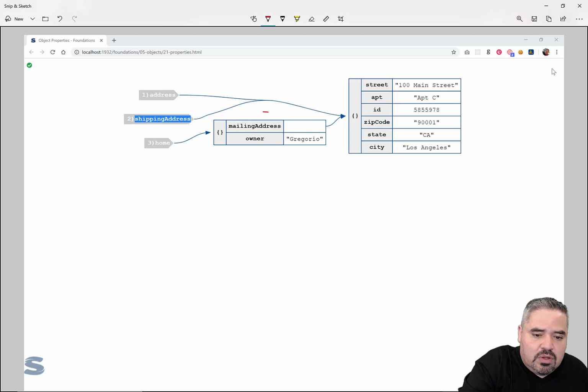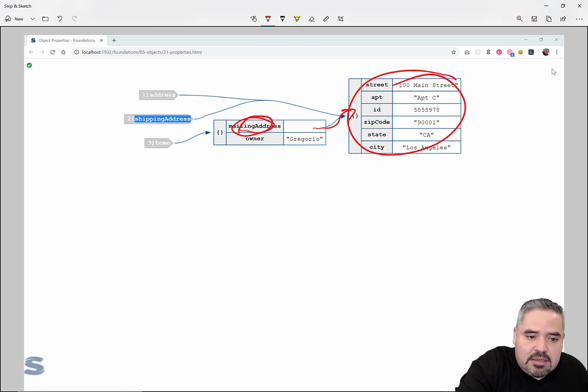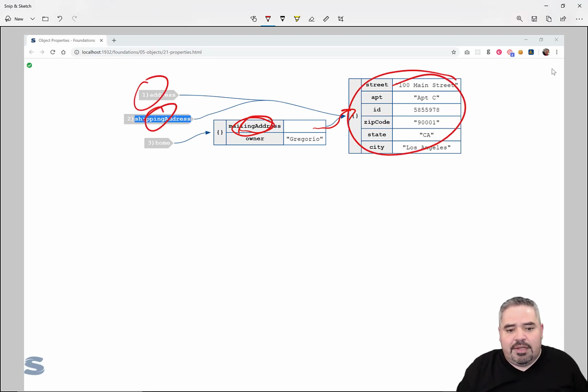So my home, who owns the home? It's Gregorio, and this is just a regular string. Okay, no big deal there. But notice now that the mailing address property is pointing to the same object that the other two variables were pointing to. Again, this is where you start getting a little dangerous, because very quickly and without too much trouble, I now have two variables and one property pointing to the same object in memory. There's a lot of good for that. There's also a couple of little side effects that might cause problems for us if you're not careful.